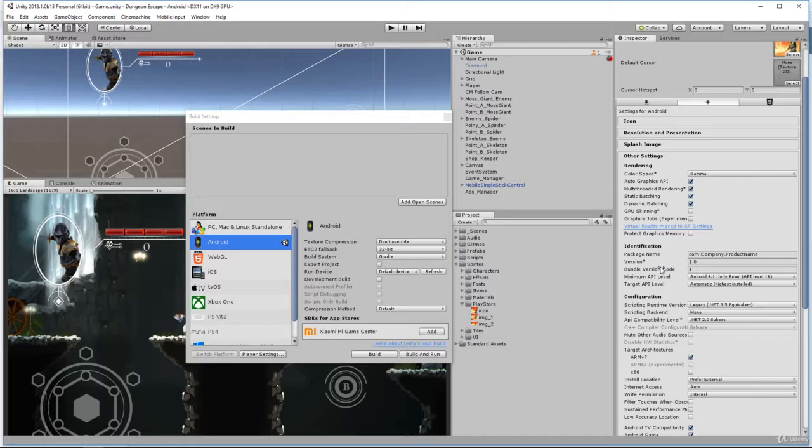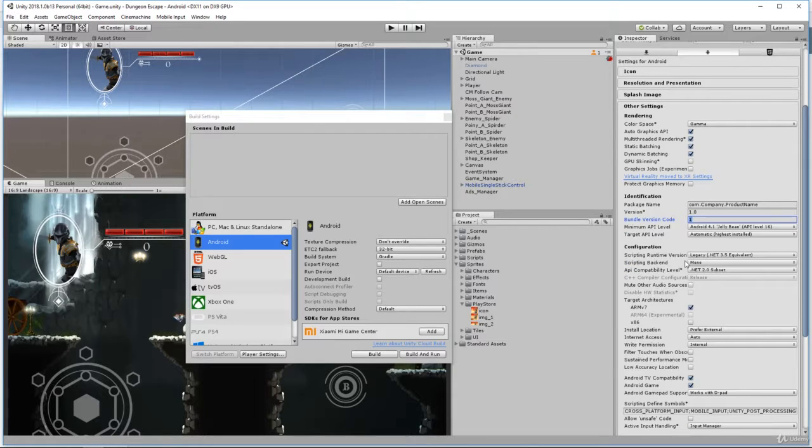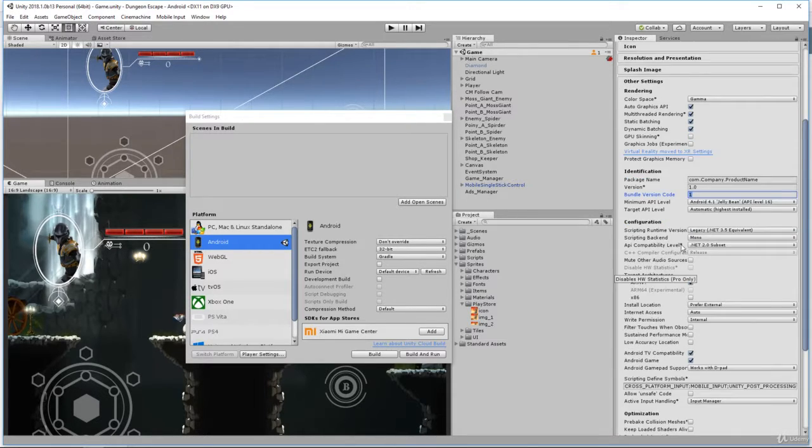Now, inside of other settings, there are things like version number and bundle version code, which are really important for updating your app. So when we release this, we're going to release it under the package name. It's pulling in the variables that we've just set for company and product name. The version is going to be 1.0. The bundle version code is going to be 1. If I update the app, I'm going to set this to 1.1, and I'm going to change this to 2.